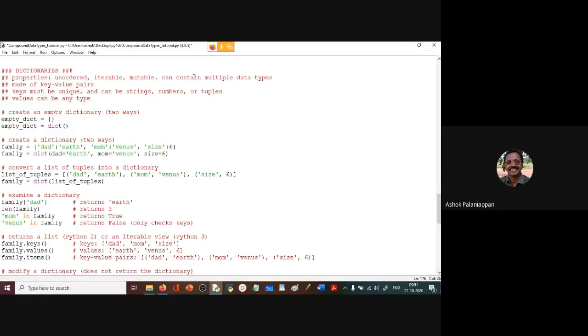The dictionary is also mutable, and it can contain multiple data types. We can mutate a dictionary just like a list. It is iterable, but it's unordered. We'll clarify what we mean by unordered shortly.